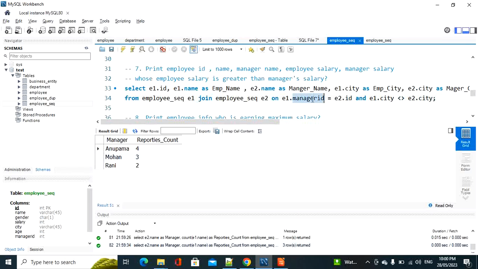obviously you should keep this condition, manager_id is equal to e2.id. Now my condition is e1.salary greater than e2.salary. So e1.salary is the employee salary, and e2.salary is the manager salary. Why is e2.salary the manager salary? Because as soon as you write this condition, it will fetch the respective manager's details, right? So then e2.salary will be the manager salary.